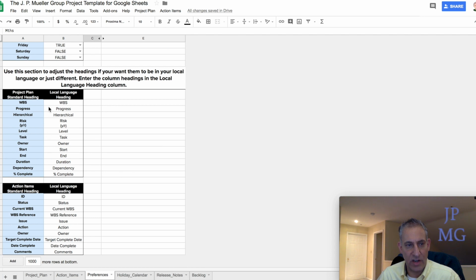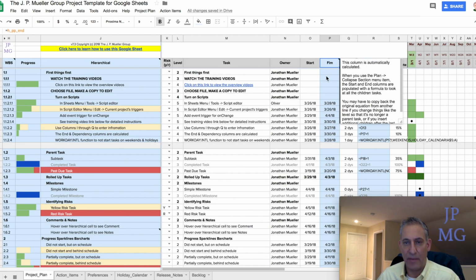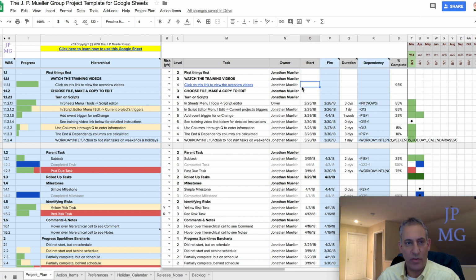So we have a section here for the project plan headings, and one for the action items. So let's say I want to change the end. In some countries it's FIM. I'll change it to FIM, and when I go back, you'll notice that it says FIM now. And we could do that for any of those columns, and as long as we change the headings from the preferences tab, the scripts will continue to work properly.